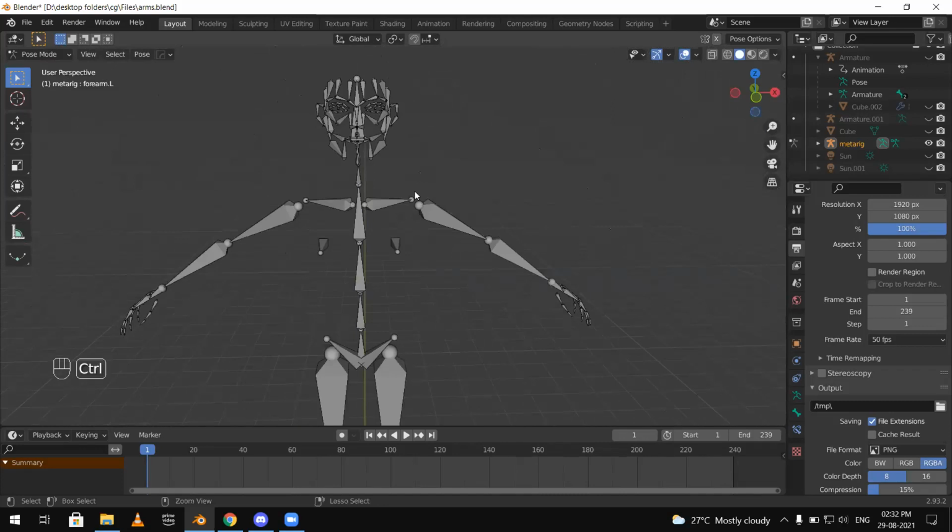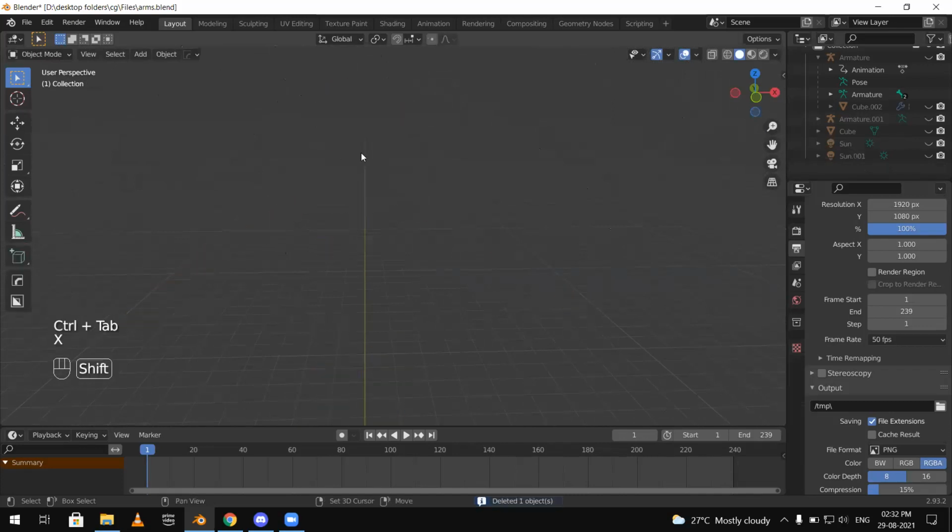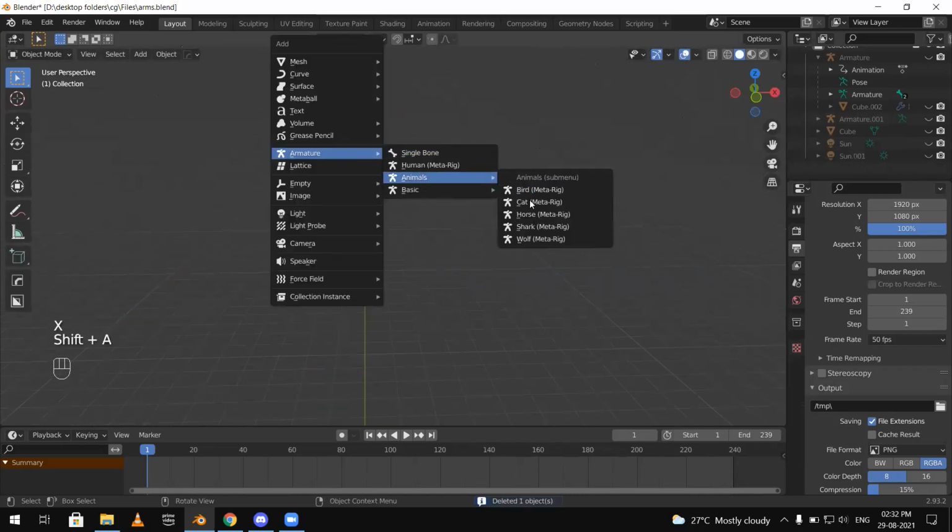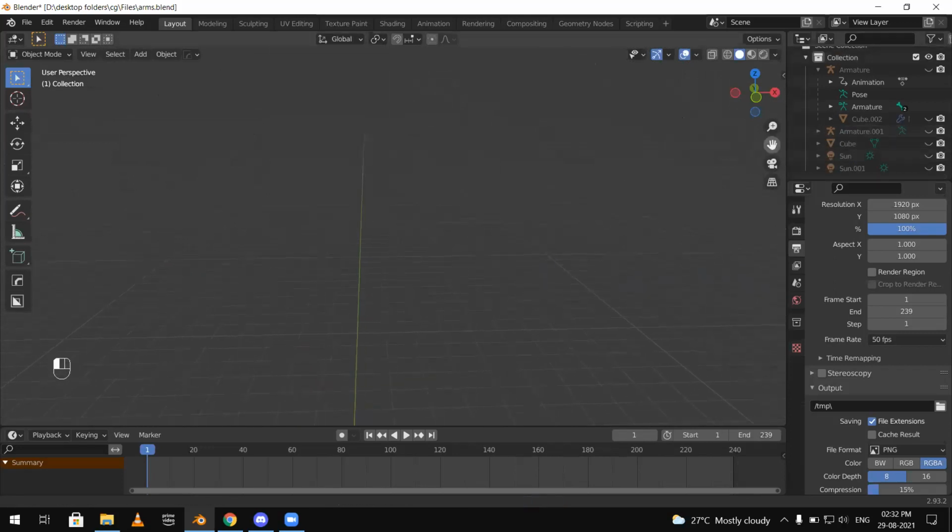And just like that, we can have another rig. We have birds, cats, whatever you want. Everything is here. Now, this is one part of animation. That is a basic animation in which we can edit the location, the rotation, the scale of the objects.